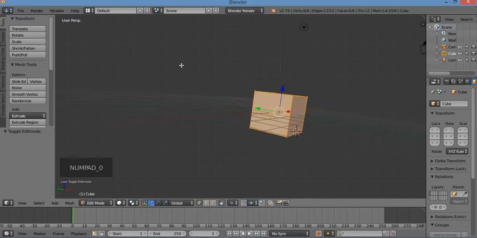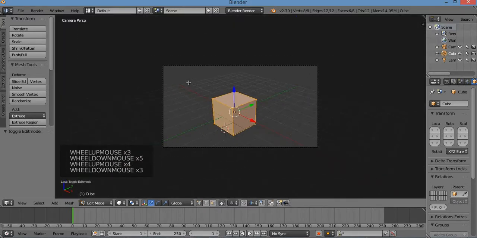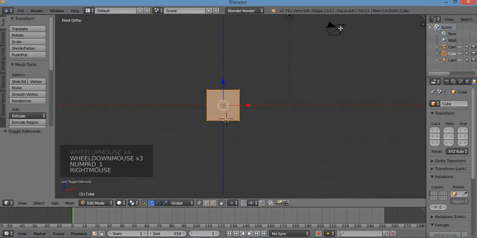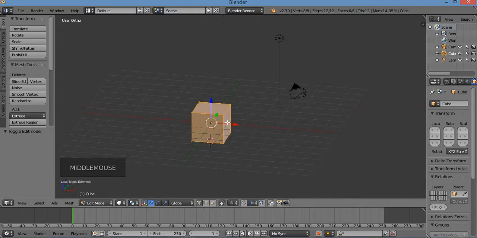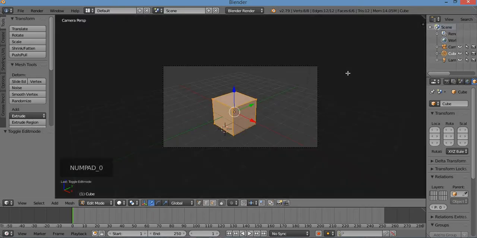And then if I hit 0, it gives me the view of the camera. This is what the camera sees. Let me exit out of there. See, there's a camera right there. I can't select it right now because I'm in edit mode. And I brought this cube into edit mode, not the camera. The cube is in edit mode, so I can't select the camera, but I can see what the camera sees by hitting the 0 key.